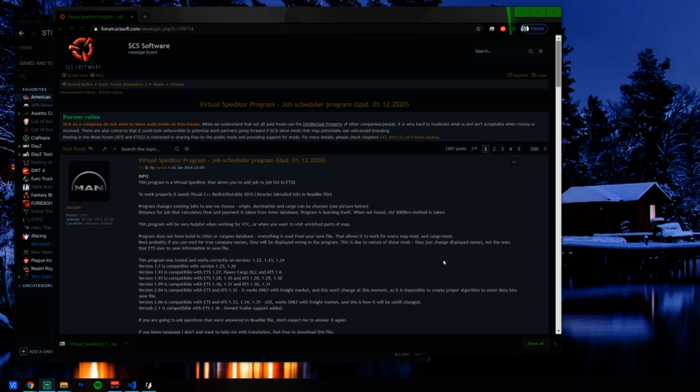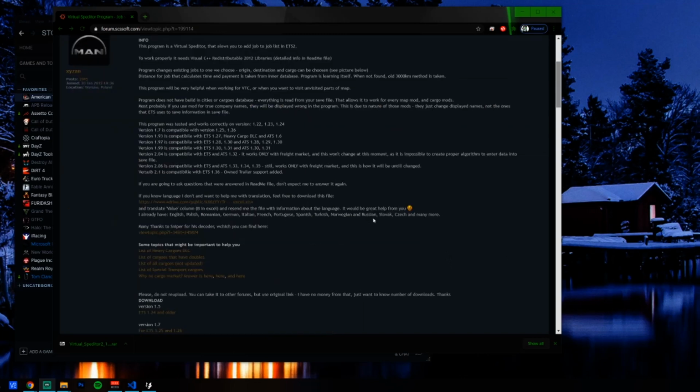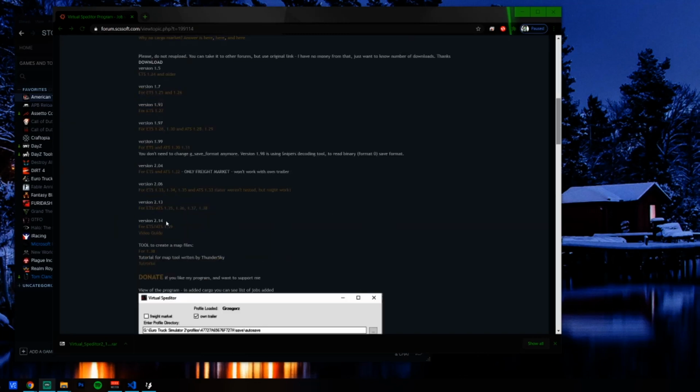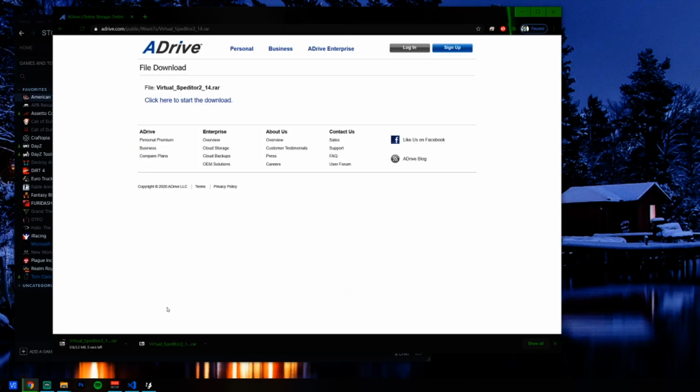Now, once you're done with that, go ahead and navigate to the link in the description for Virtual Speditor. You'll be brought to this exact webpage. Scroll down a little bit to find version 2.14 for ETS/ATS 1.39 and click it. It'll open this and automatically download. You will also need 7-zip or WinRAR to extract this.